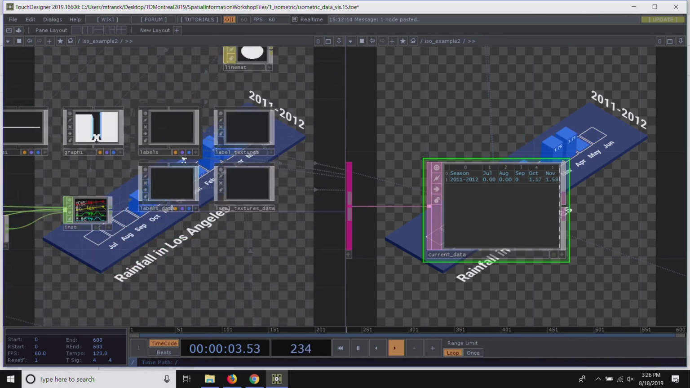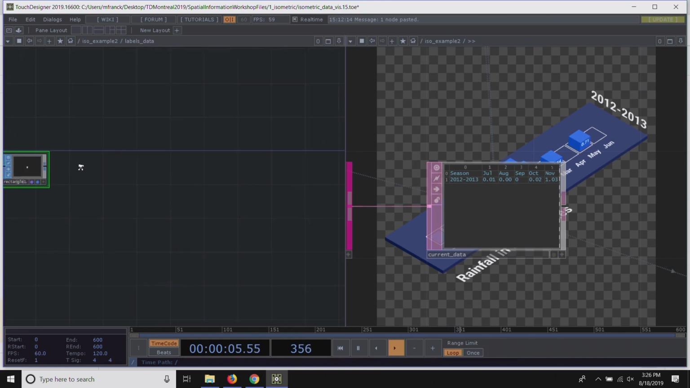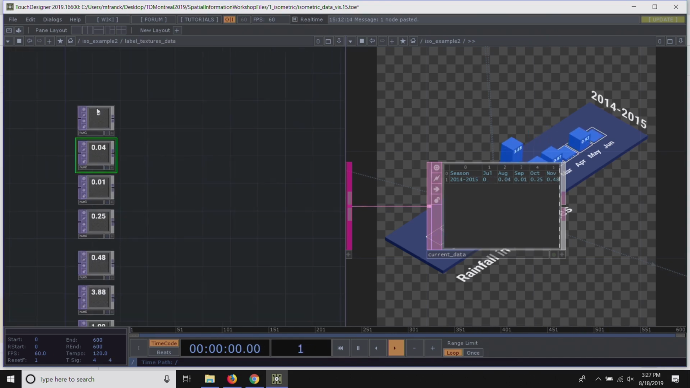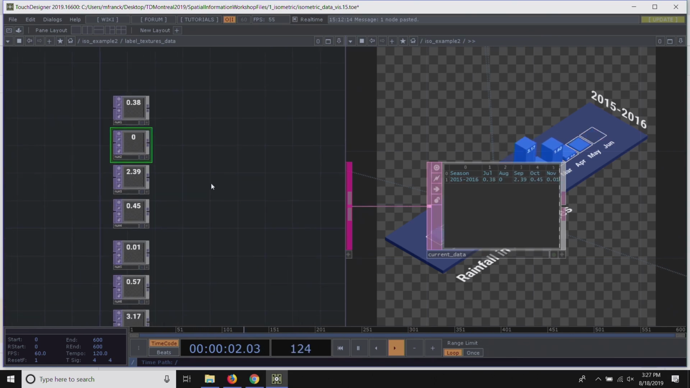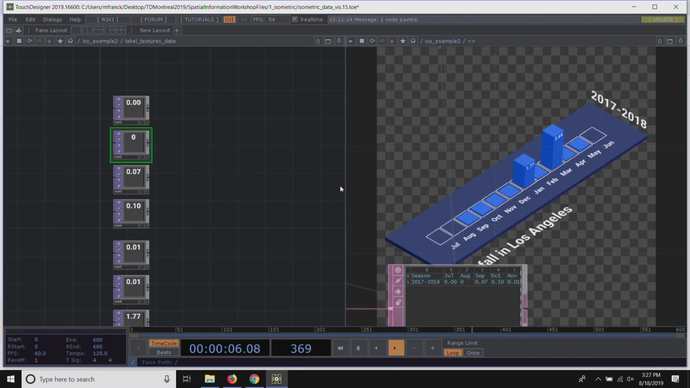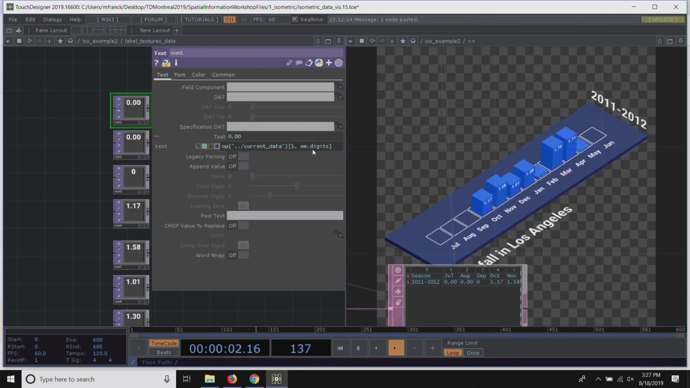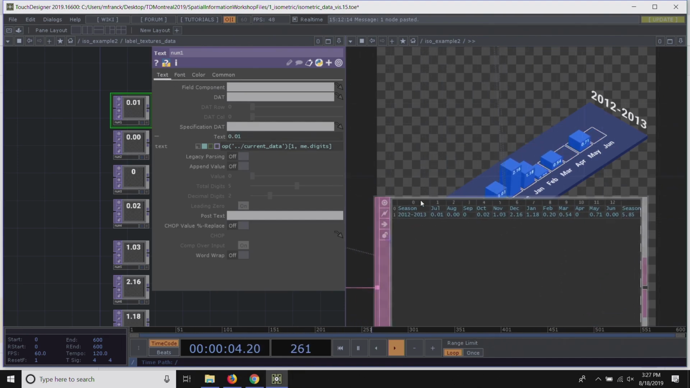What other labels do we have? I keep going in here. I have some more textures. These are the numerical values, the amount of rainfall in inches, and that's also being dynamically referenced. It's using the same expression, but pulling from a different part of the table. If we look at our table, we were pulling the months in with the first row, and we're getting the numbers from the second row, which is index 1.